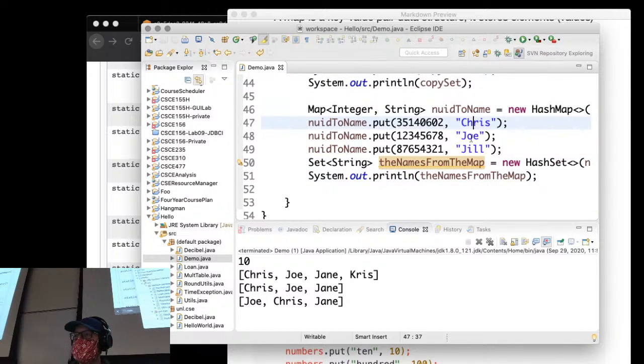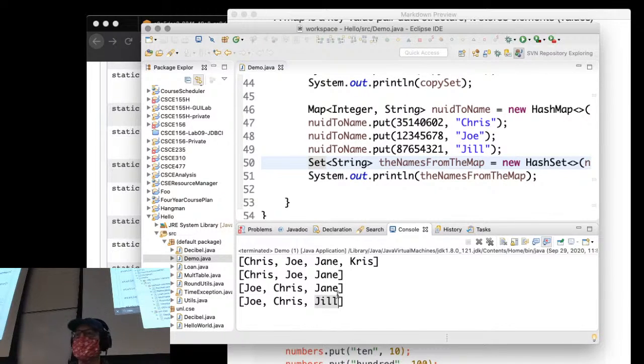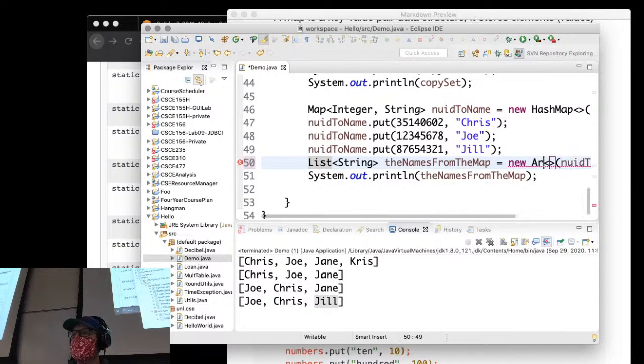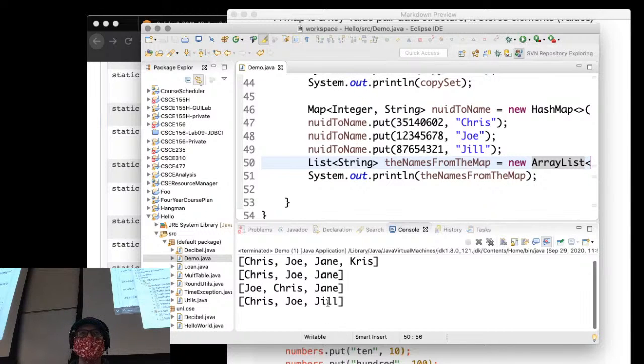You can see that it'll be Chris, Joe, and Jill, not necessarily in that order because, of course, this is a set. Joe, Chris, and Jill, right? Instead of Jane. If you want a list instead, well, list and array list. Now, again, there's no guarantee on what order they'll be in, but that looks like the order that I put them in. That's just a coincidence. Okay?